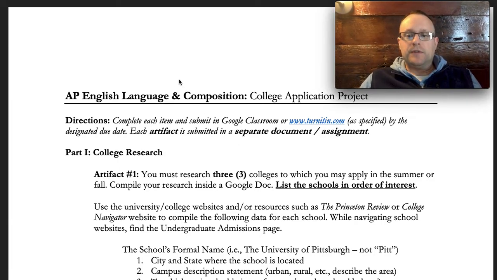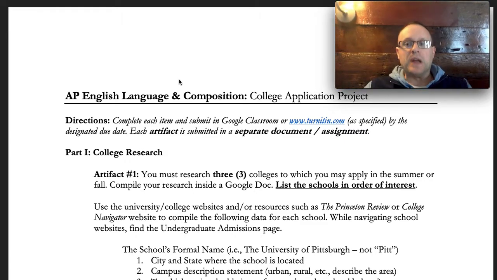The purpose of today's lesson is to introduce you to our college application project. I know I've been referring to it as the college application essay, but actually it's a little bit more involved than simply writing an essay. We're going to be taking a look at the whole project, at the whole college application process itself.